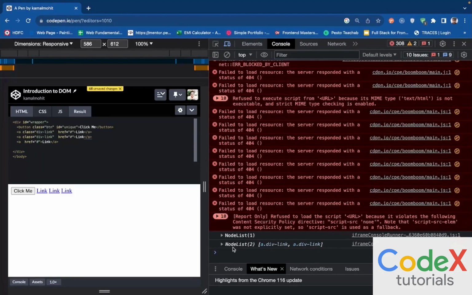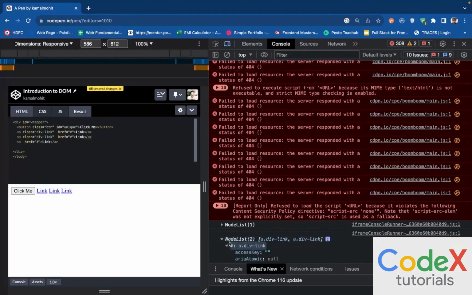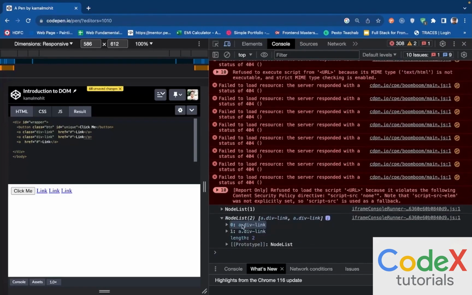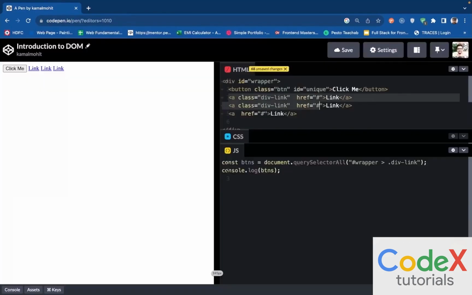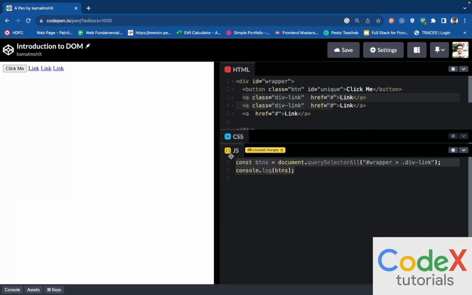And the difference between HTMLCollection and NodeList, as we already discussed, is not that great, right? There is not a stark difference between them, and you can use either one of them to get your required output, right? And you can see here in the NodeList, I am getting a list of these two anchor tags having the class name of div-link. So these are the different ways with which you can select multiple HTML elements inside of your JavaScript.